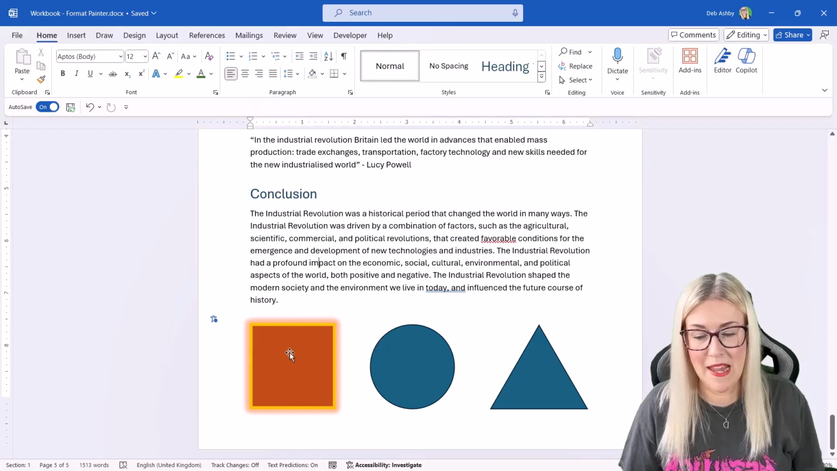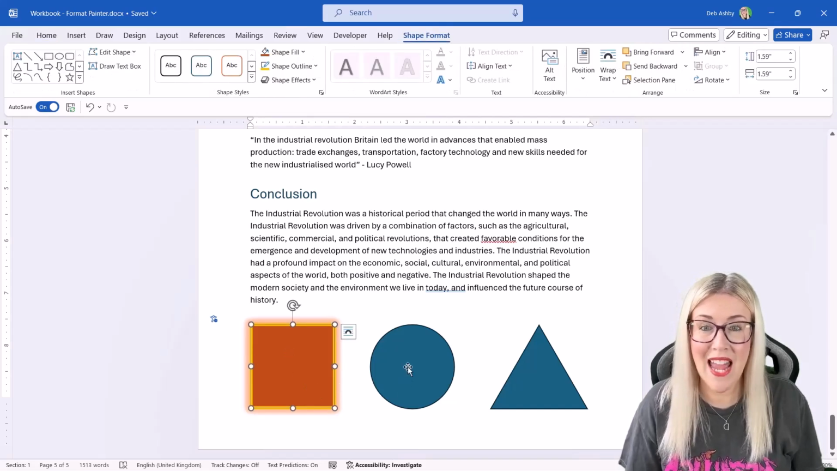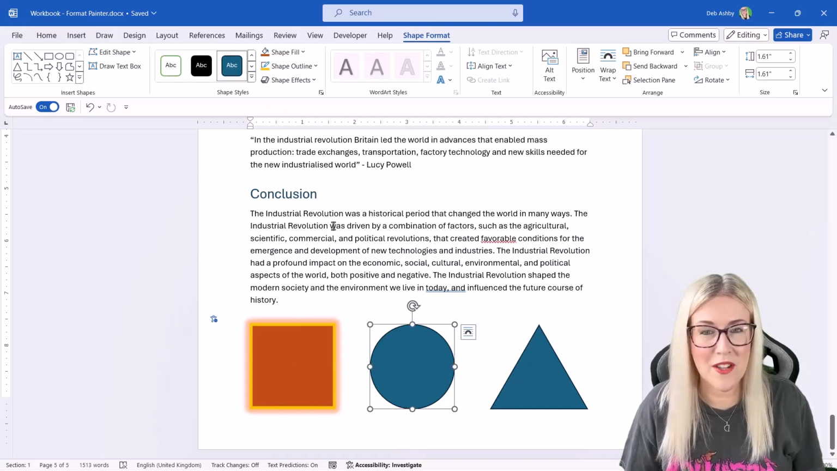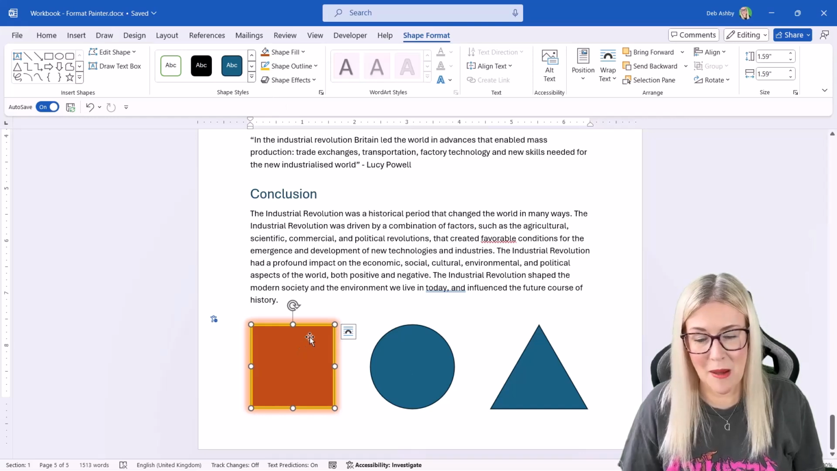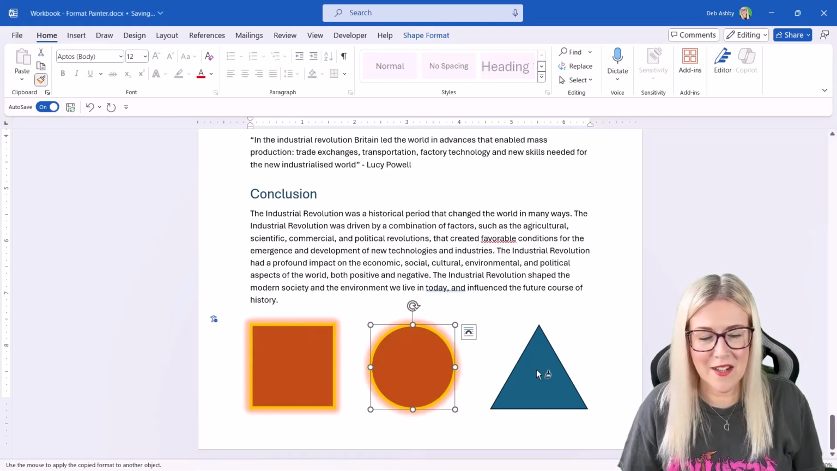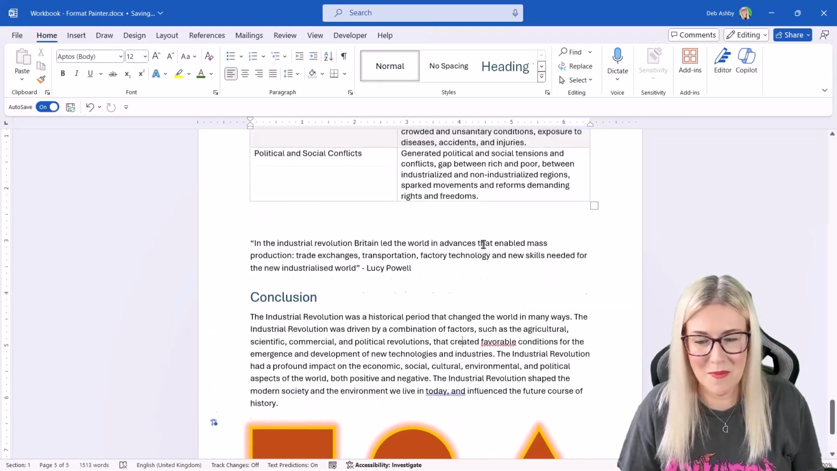Now, maybe I want to apply all of these formatting properties to other shapes in my document so that everything looks consistent. So instead of going to the next shape and doing all of those steps manually, I can simply use the Format Painter to copy it to the other shapes. So we're going to go to Home, we're going to double click the Format Painter, click on the circle, click on the triangle, Escape, and we're done. So much quicker.